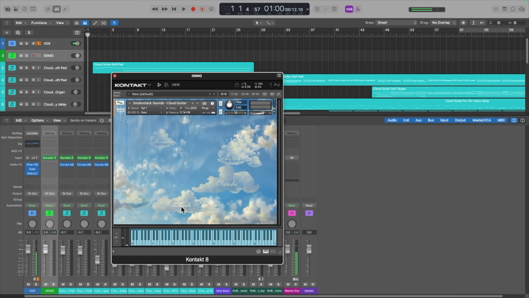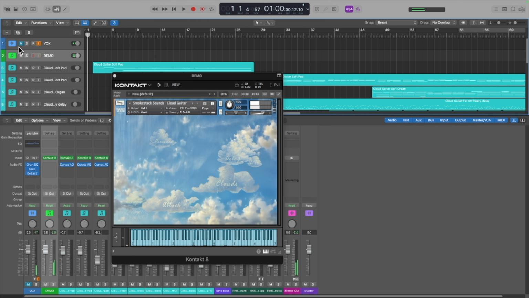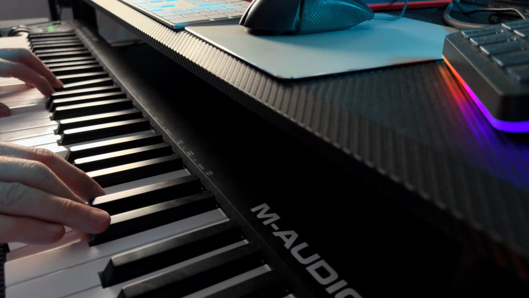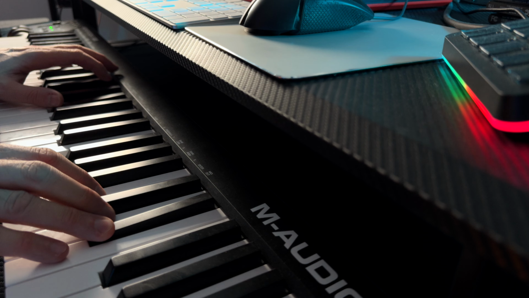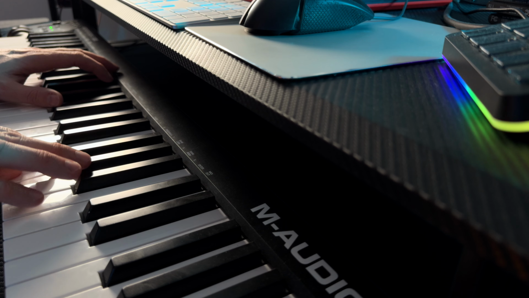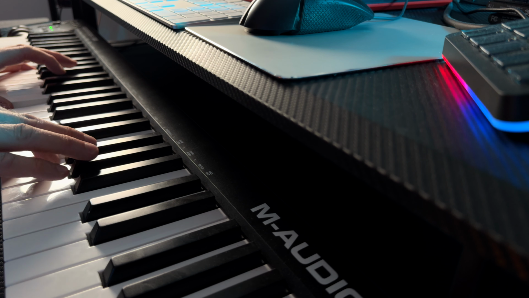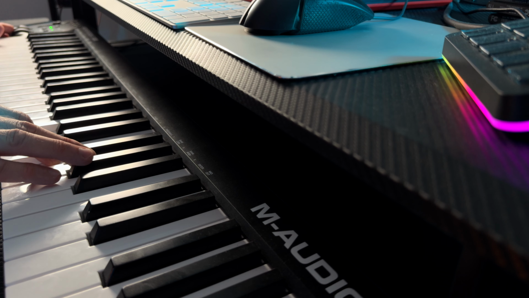One really cool thing that you could do is you actually bring the attack all the way down, and then you only have those pad kind of sounds. The coolest feature though is assigned to the mod wheel. So let's see what happens when I do that.